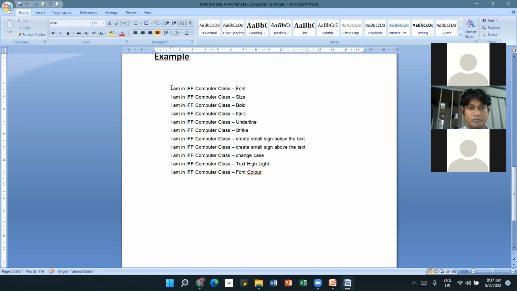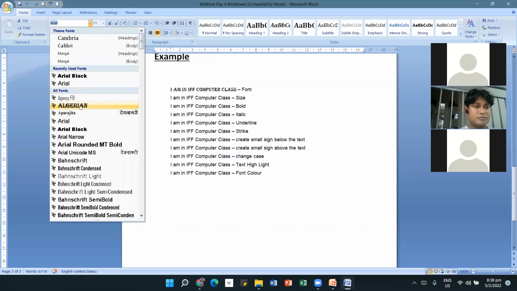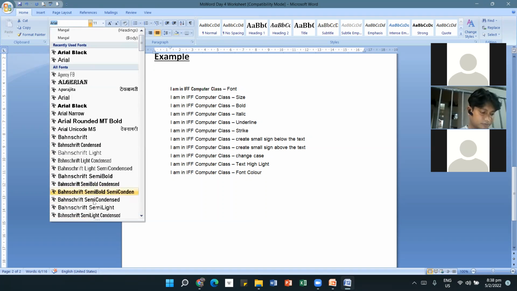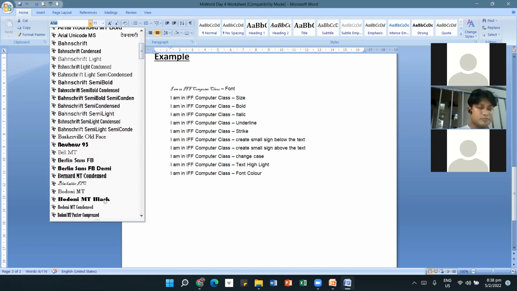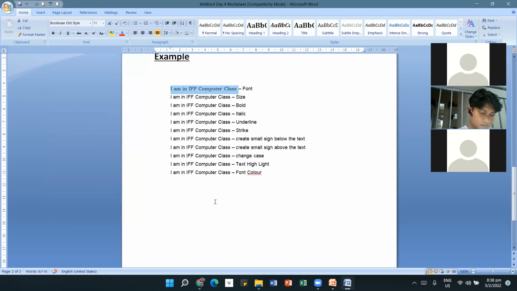So we learned about how to select the text in the last class. We select this. So I want to change the text to, maybe I want to have Algerian, or I want to have Arial Black. You can see automatically when you select, the text on the right here keeps changing. So you can feel how it looks, and which one you want, you can select it. Okay, so you can choose what font you want. I just choose this, so it changed to this font. So this is how you can choose the font.